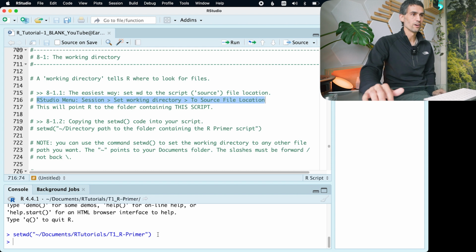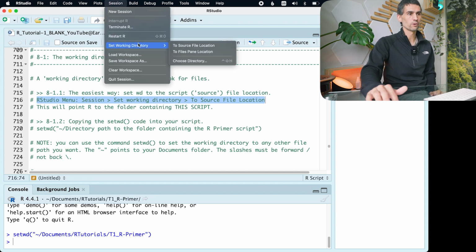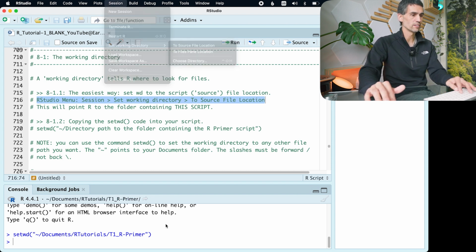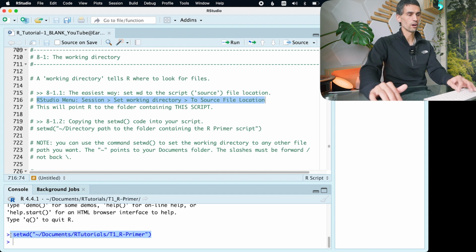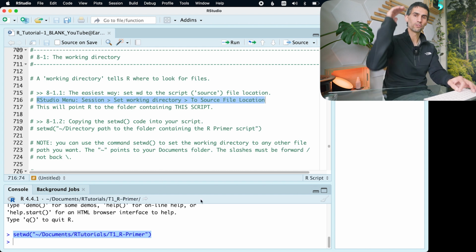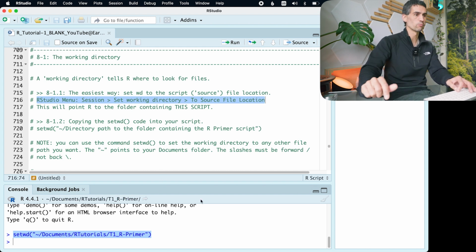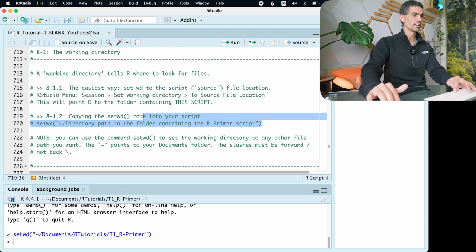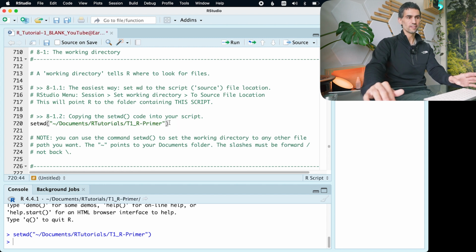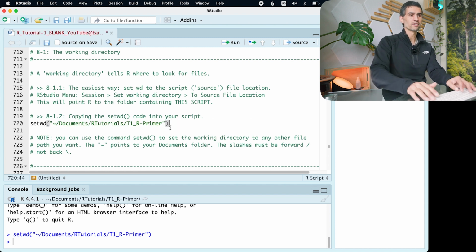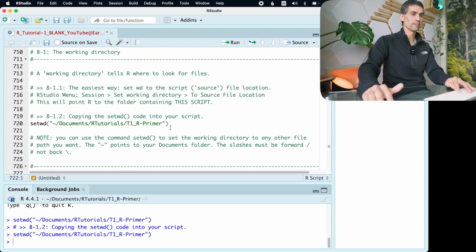But for now, notice that when you clicked Session, Set Working Directory to Source File Location, R executed some code down here, which set the working directory for you. If you want to be able to run your whole script and use that same working directory later, you can just copy that, and I'm going to put it in here under 8-1.2 and paste it there so that now I could just execute that line of code from my script to set the working directory for me.